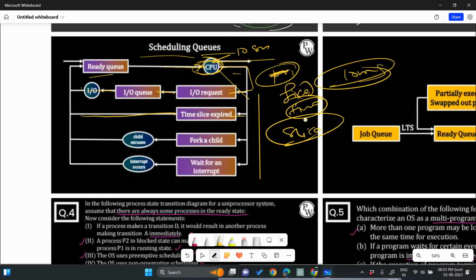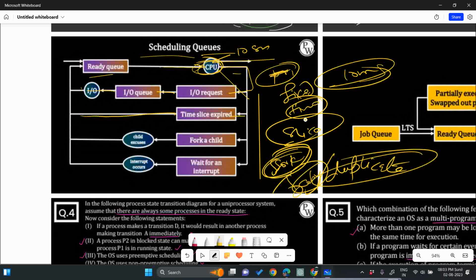Fork a child, let's say. In a process there is a fork statement. It will create a copy of that process, that means a duplicate of the process. So the fork statement creates the duplicate, which starts its own execution, and the child will go to the ready queue.